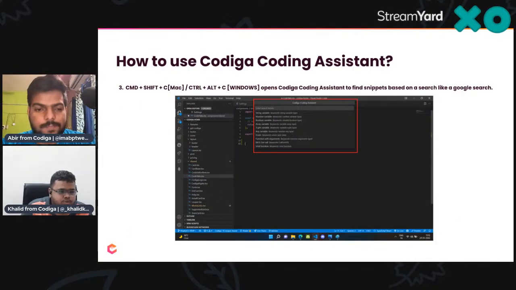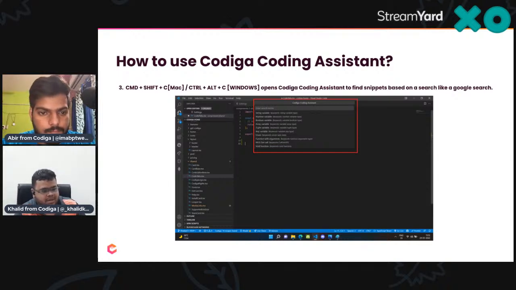So how do we use Codiga coding assistant? Well, there are two ways to use code snippets, either by searching them or by using shortcuts.